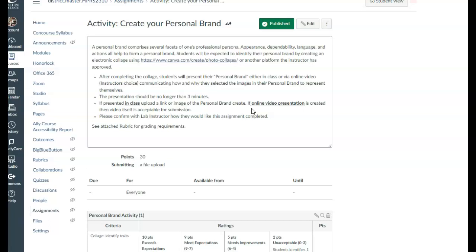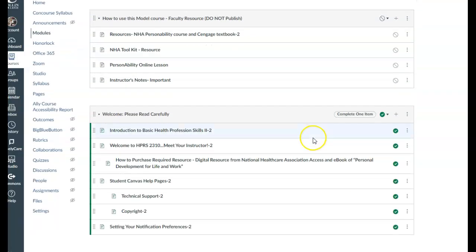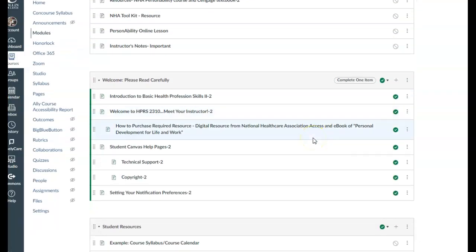Now, the personal brand comes from the Cengage textbook, so read through chapters 1, 2, 3, and 4, and it does talk about personal brand in there. So if you need more information about that, you can look through that textbook, which you can get through Cengage if you're an instructor. You just need to request it. So that is the first module and kind of gives you an overview of the course.